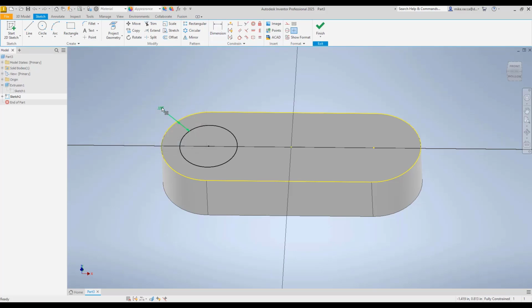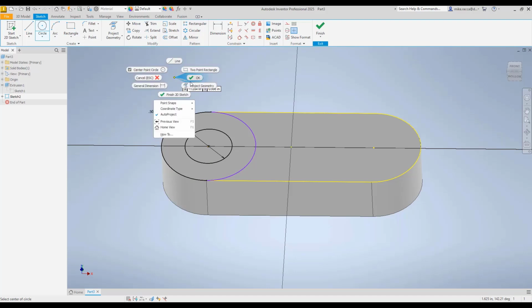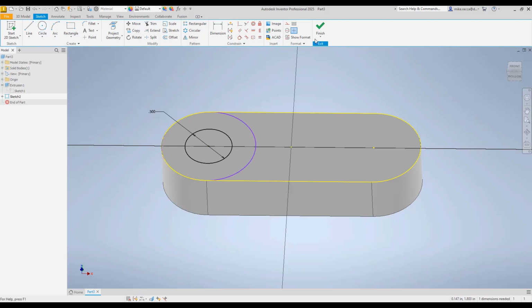Alright, so let's delete this dimension. So I'm going to select it and just hit delete on the keyboard and try it again. So I'm just going to say dimension, pick the circle, come out here, and let's say 0.5. There we go. Alright, so I'm going to finish this sketch. Actually, let me do one more. I'm going to say circle, and I'm going to come from here and snap to the edge of that sketch there, right click, and now I'm going to choose OK.